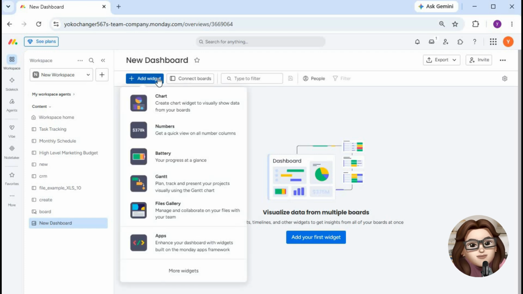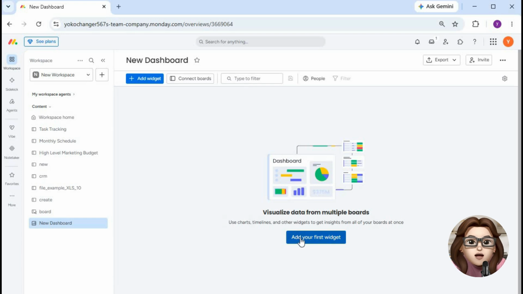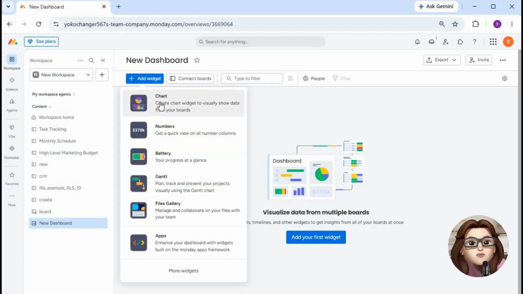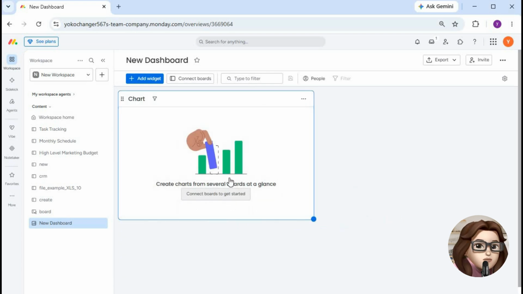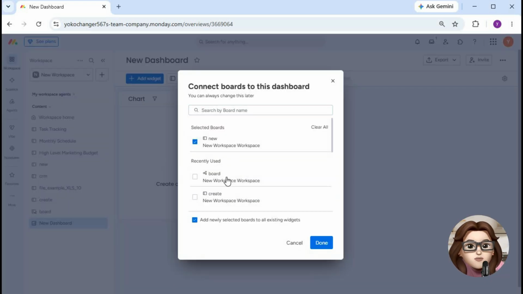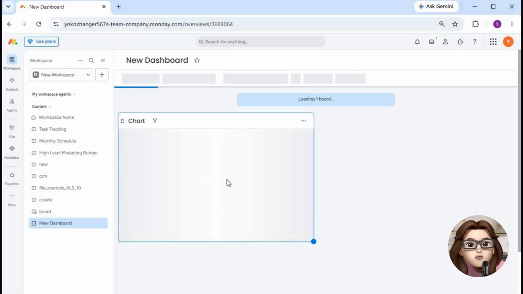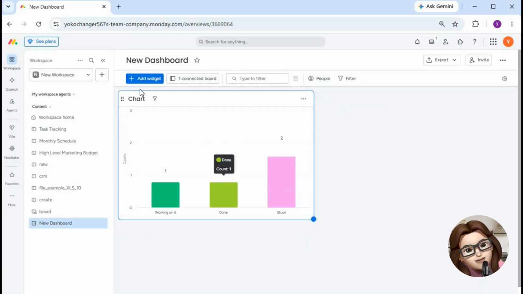Once your dashboard is created, click Add Widget. Widgets are the building blocks of your report and allow you to display data in different formats. Choose widgets that fit your reporting needs. The chart widget is great for visualizing task completion, budgets, or status distribution. The battery widget provides a quick overview of project progress.